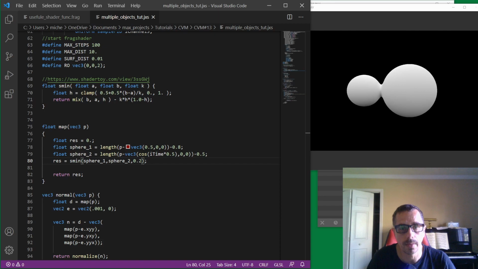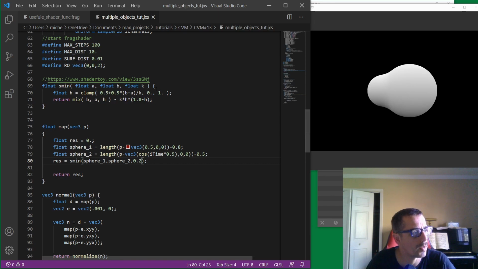This is something that is pretty unique to ray marching. When you're drawing things with polygons, doing this smoothness between two shapes is actually not very easy to do, while it's pretty easy with this simple smin function.